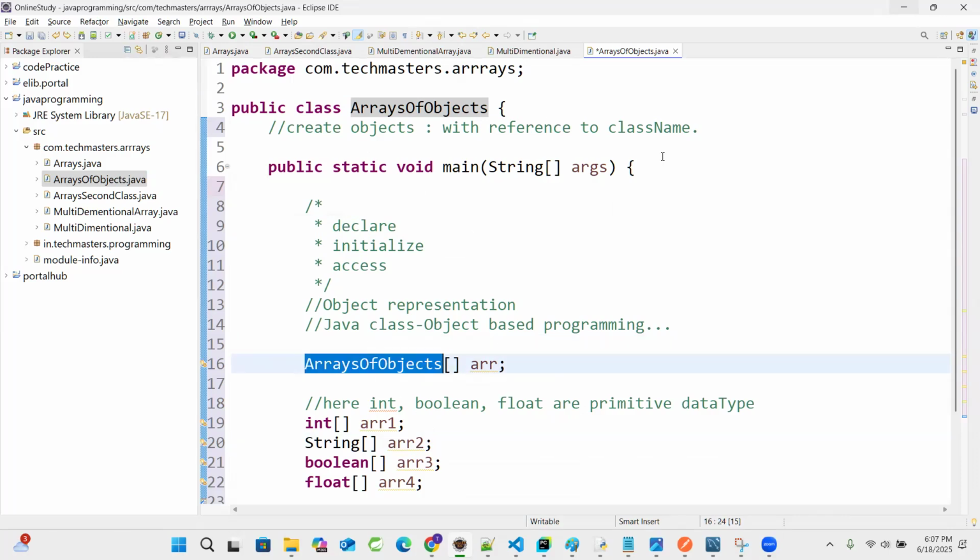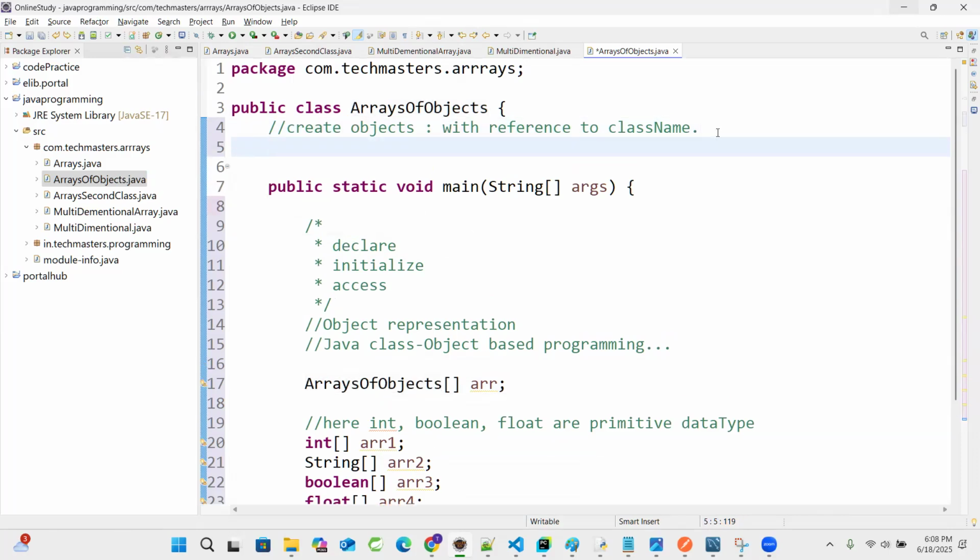For this arrays of object, I'll take two variables. One variable is student roll number.